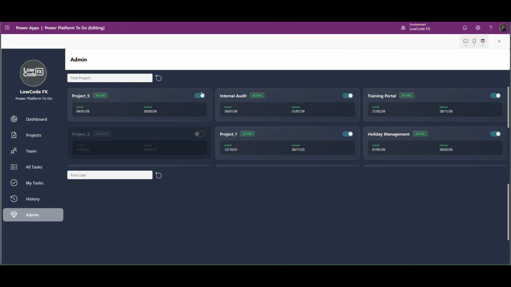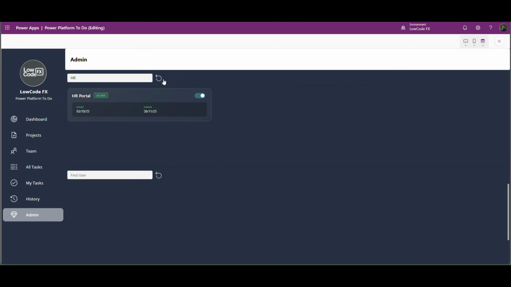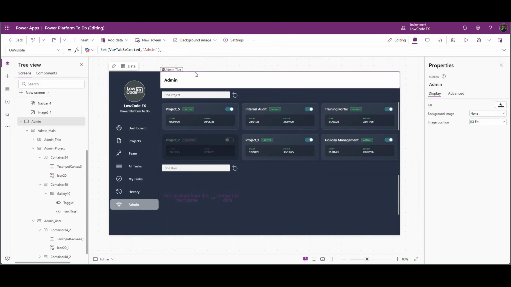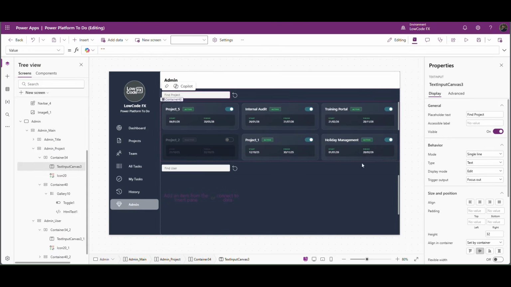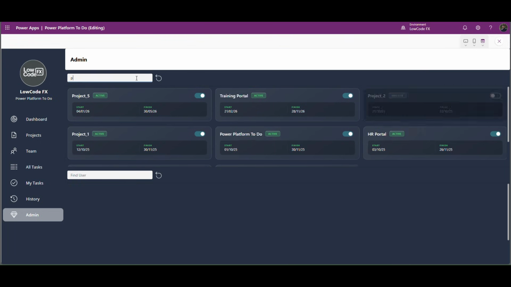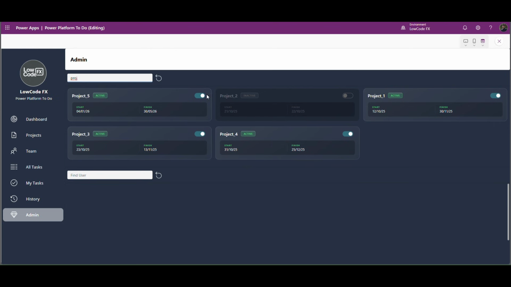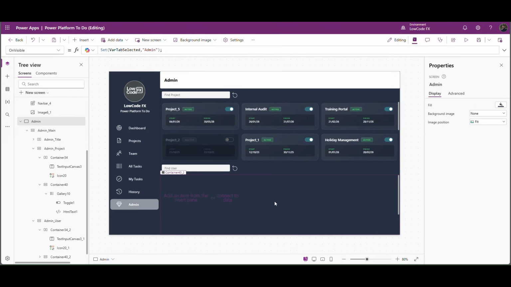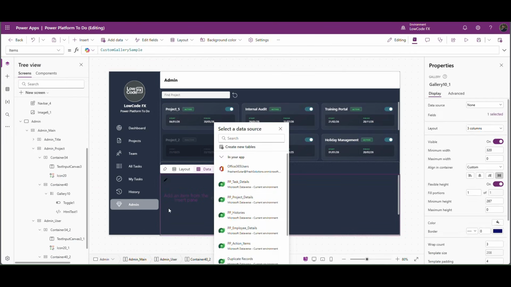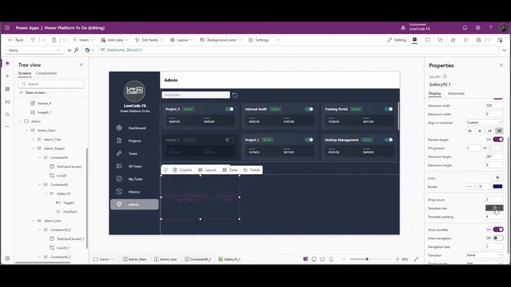Perfect. Let's try. I will search for HR, this one. To make it happen as soon as we type, we need to turn on this triggered output. We should make it key press. So as soon as I type something, it will filter it out. Similarly, let me add HTML code to this. Now this gallery will be connected to employee details. Template size to 130.